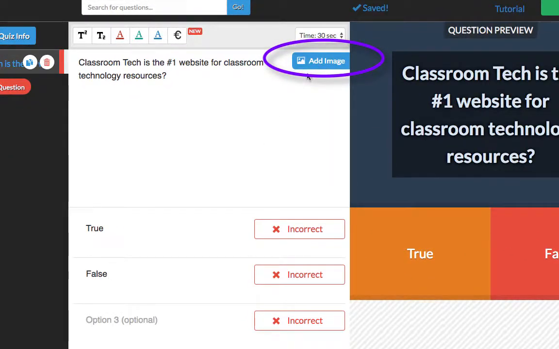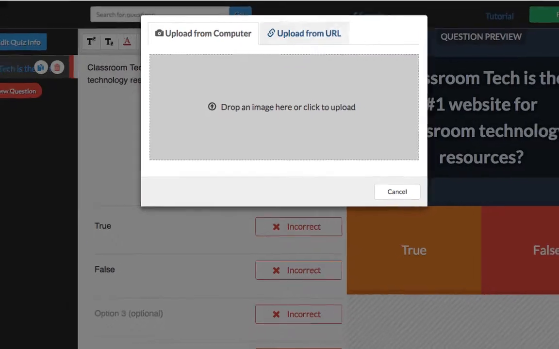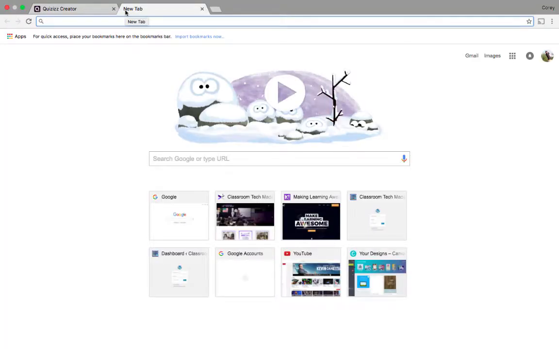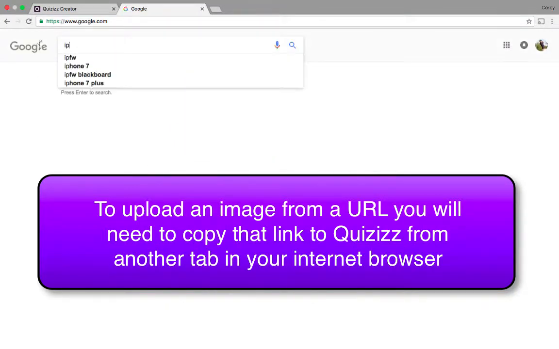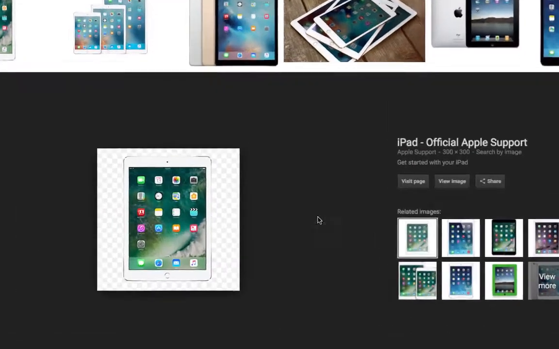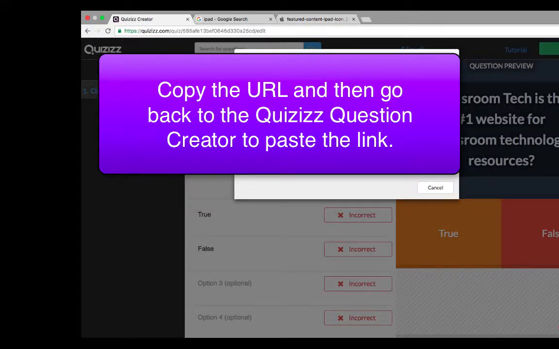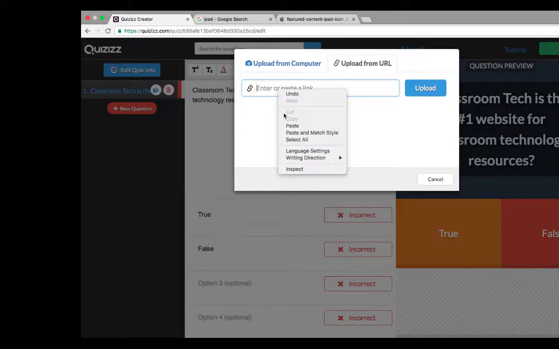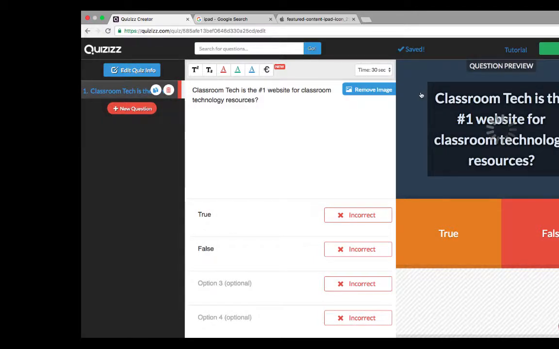Now I can add an image. I can upload it from a URL. So what I could do is go over here and find something on Google. If I type in maybe an iPad, I want to look at images. I would click here and then view image, and then I would copy this URL, go back to the Quizizz creator, upload from URL, paste the link, and it would upload it. So this picture would then be behind my question when the students see this.